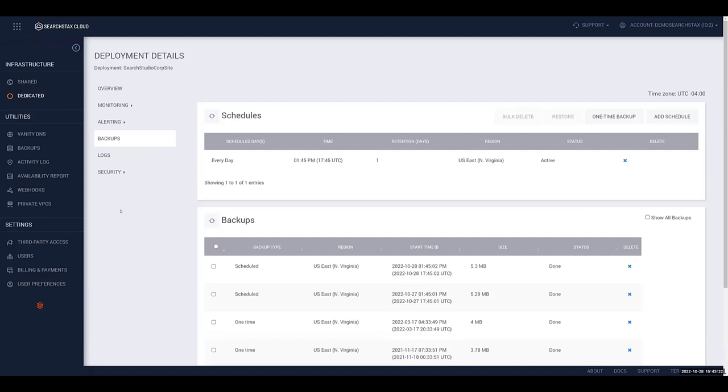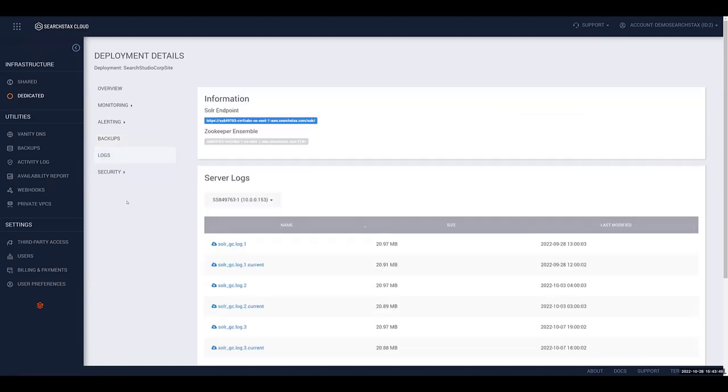Moving along, we get into our backup schedules. Now, out of the box, we provide a daily backup. But if you need to do additional backups or you want to have additional schedules for those backups, we allow you to do that here. In some cases, there may be an extra cost that gets associated with backups, and you'll get warned before any of that happens.